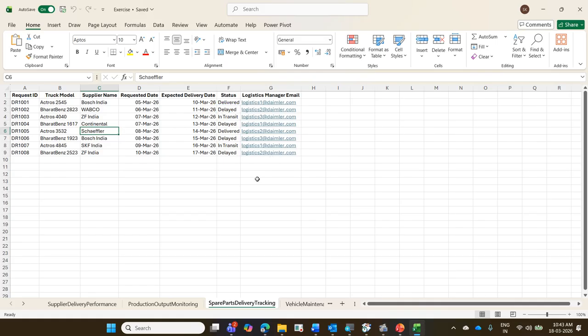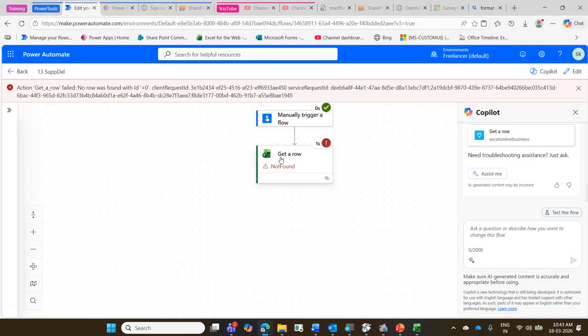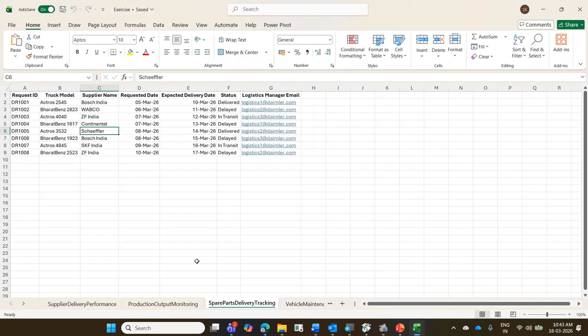So what I will do is, let us take this as an example: the spare parts delivery tracking. The supplier delivery performance or some other, we'll try to do in our upcoming session. Now let us go to the spare parts delivery tracking.